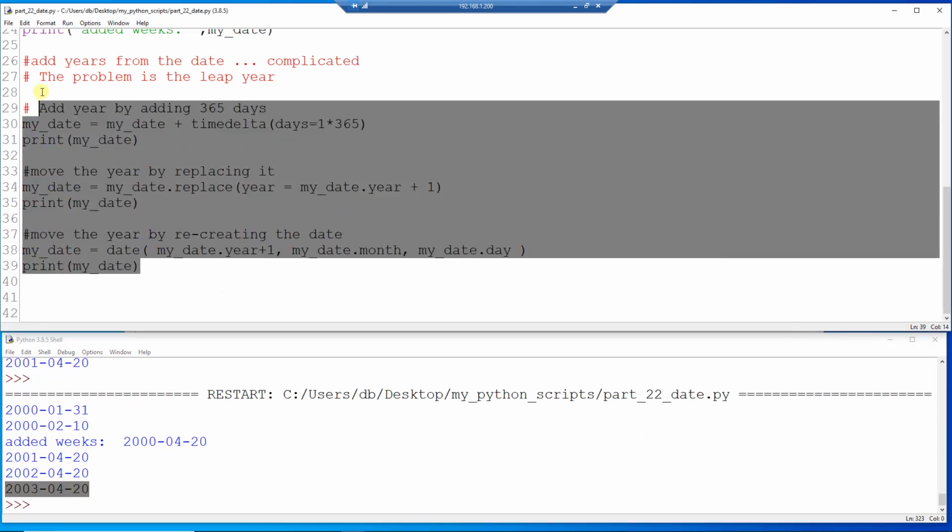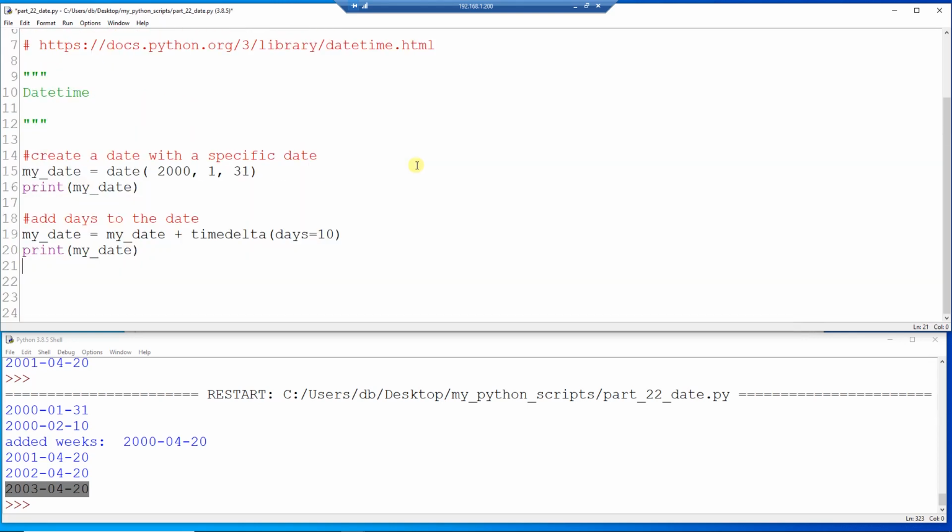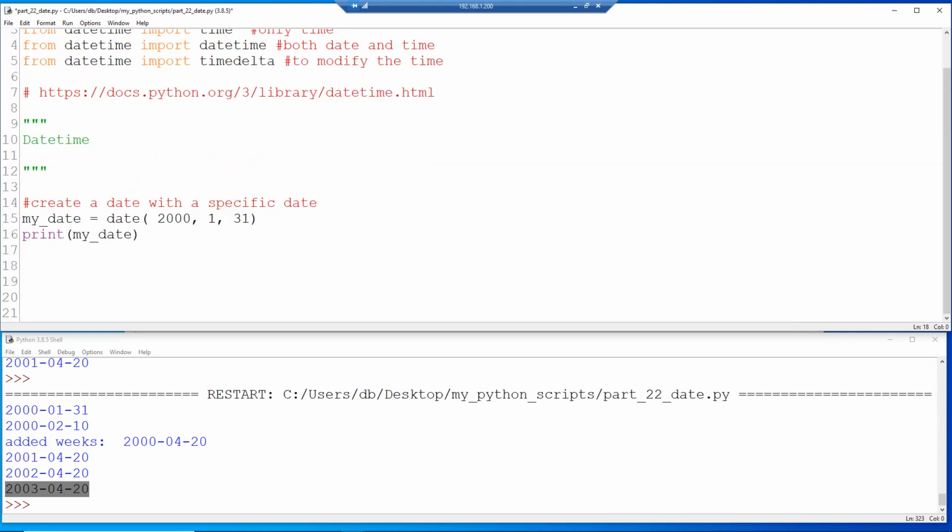All right, so let's move on to the next topic. I'm going to do a little bit of cleanup here. And the next topic is formatting.